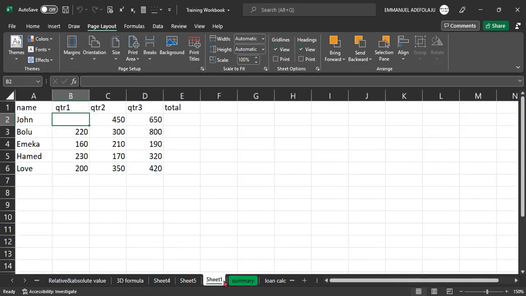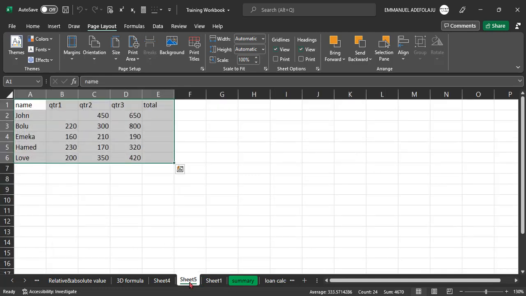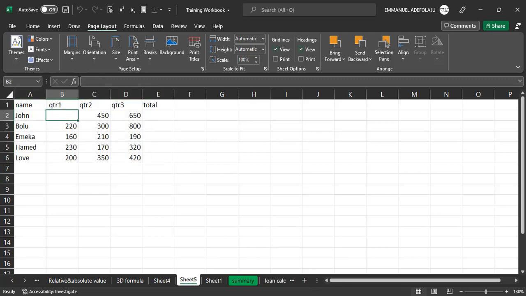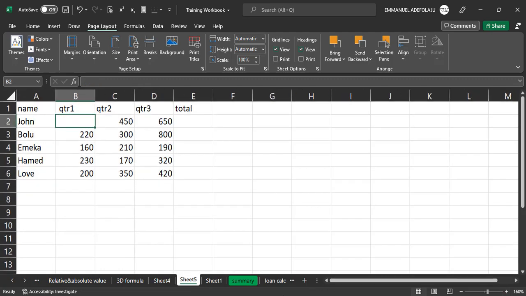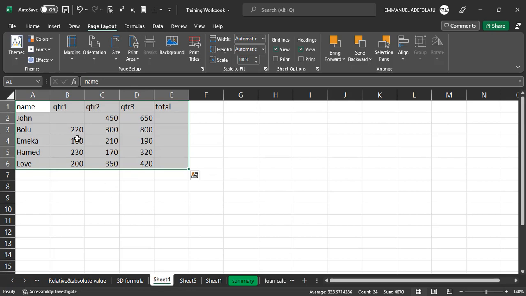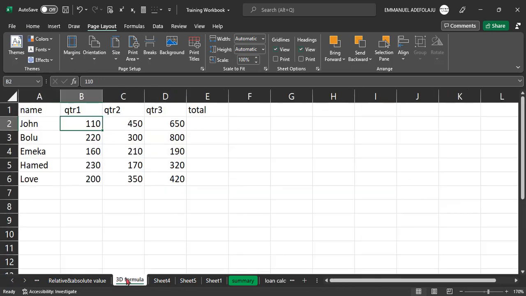Now if you observe on my sheet 1, the quarter 1 data is missing. Sheet 5, quarter 1 data is missing. My sheet 4, the quarter 1 data is missing as well. Now I want to use this to explain something about this three-dimensional formula as well. If you hold on your shift key and you highlight all of the sheets, sheet 4, sheet 5, sheet 1, you can rename these sheets. They are not properly labeled. You can relabel them by just right clicking and clicking on rename.